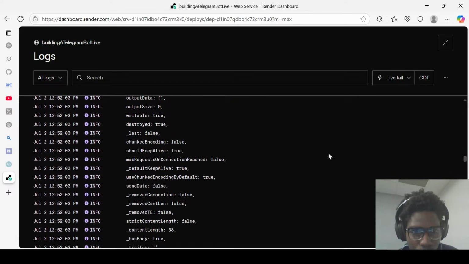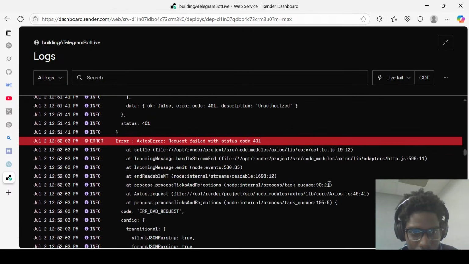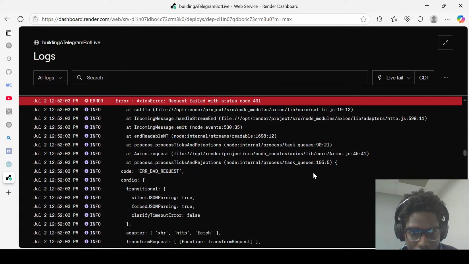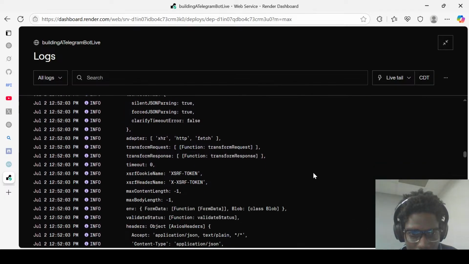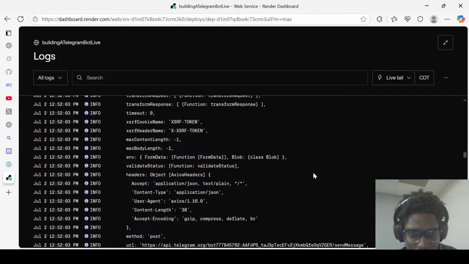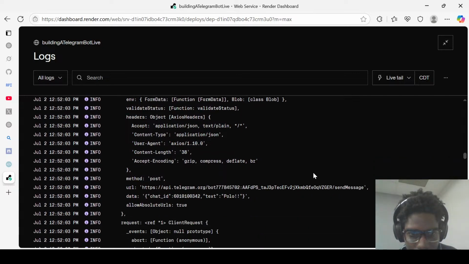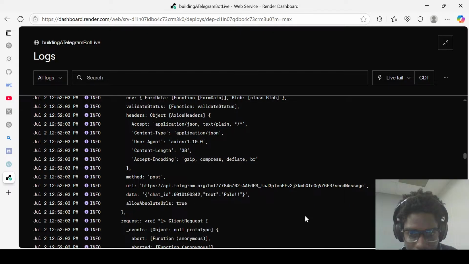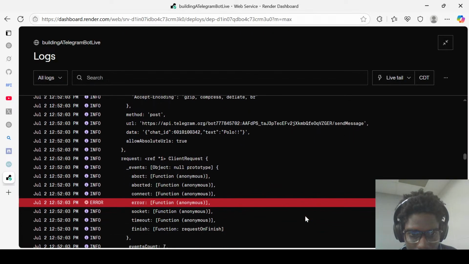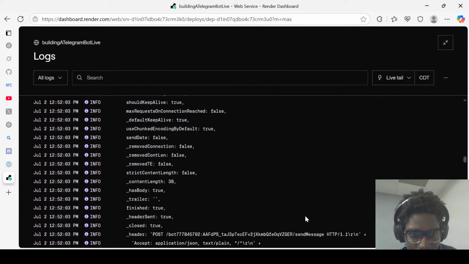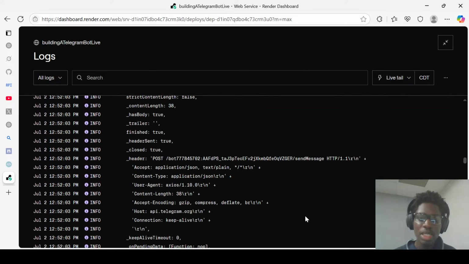Okay. Trying to read this. A request failed with error bad request. What's the message? Method post. Actually, I don't know what this is saying. This mistake didn't happen when I was trying this out.